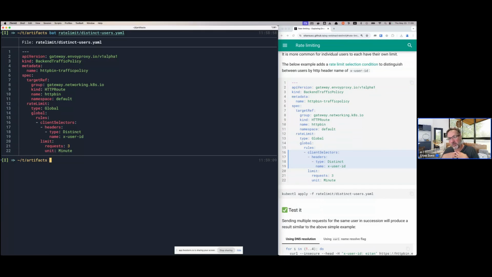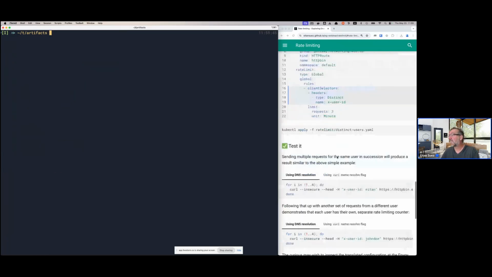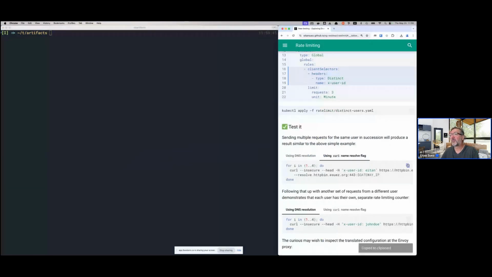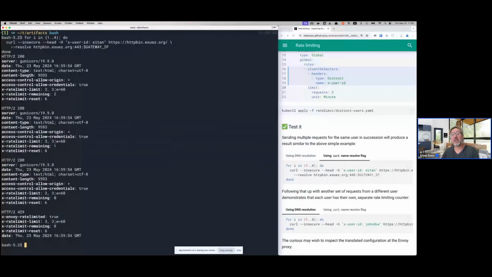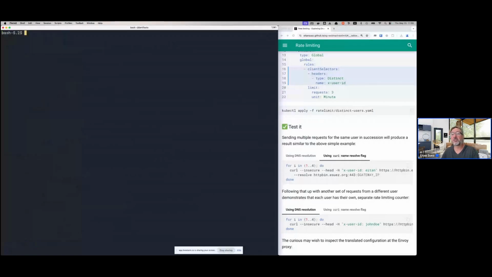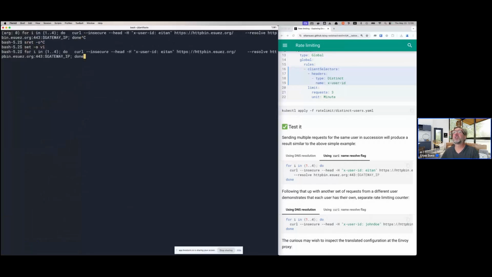Eitan is going to get 3 per minute, but John Smith is going to get his own bucket, and he's not going to be affected by how many requests I make, right? That's the basic idea. So if we apply that, we can then submit a request. Let's go back to Bash. So here, notice I'm passing a header, user ID Eitan, and I get rate limited after 3 requests. But if I change my user ID from Eitan, where is Eitan?